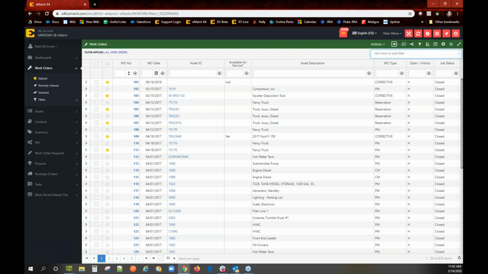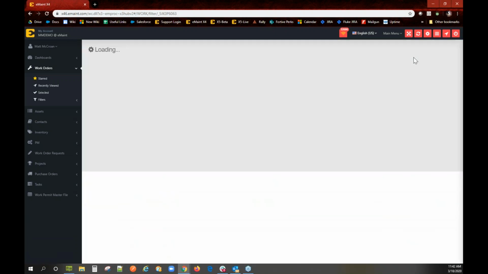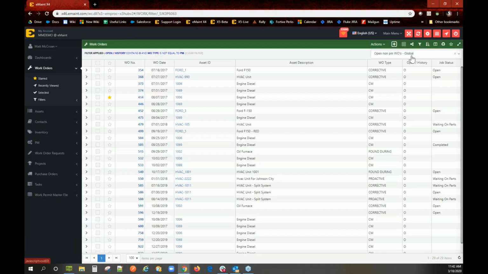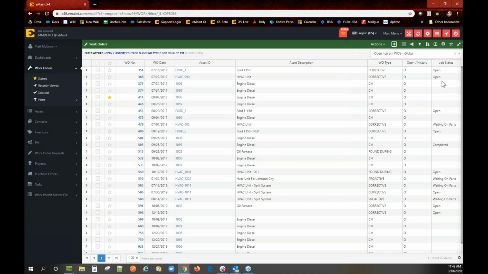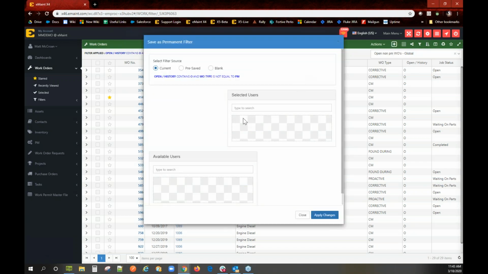Save as report. If you were to apply a saved filter, come up here, you could save as report. This allows you to quickly create a report based off of the information that you're seeing here. And the last option down here is save as permanent filter. So I'm going to click that. Saving as a permanent filter allows you to permanently have this particular set of criteria for filtering applied to a specific account.